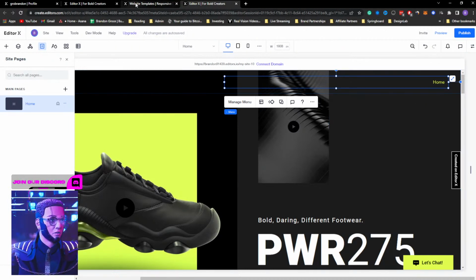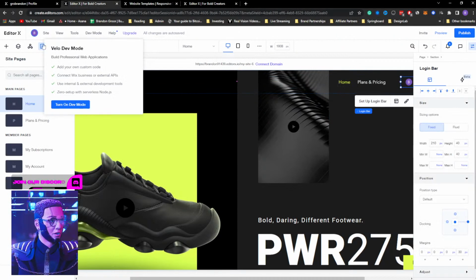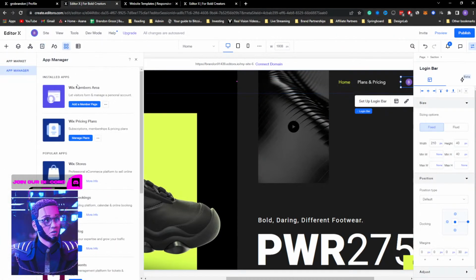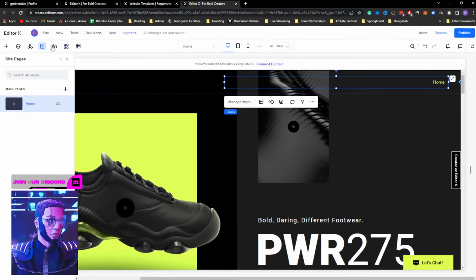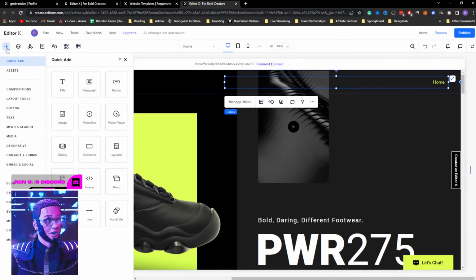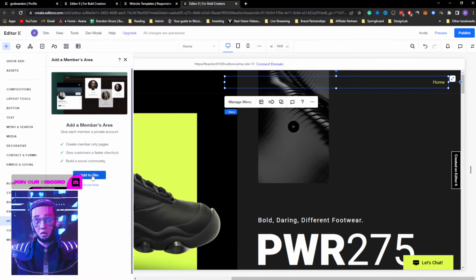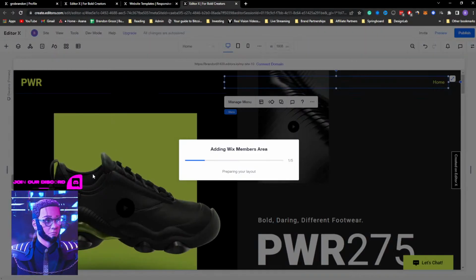So first things first, let's go back to our home page, our main page here, and I'm going to show you the applets that we want to install to our website. First off is the Wix members area, and the second is Wix pricing plans. The first one, the members area, is actually super simple. I'm just going to click my plus here, my add elements. We're going to go to members here, and click add to site.